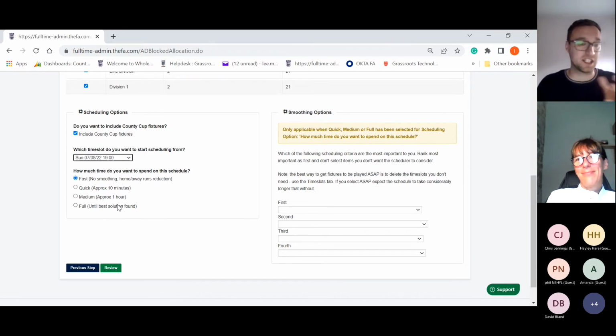What it does is, in its own system, create every single option and work out which one best fits what you want. Whilst if you go quick, the quick one will find a couple of suggestions, but it will just try to sort out the best it can. Fast won't check anything. It will just create the fixtures as quickly as possible with no smoothing, with none of these options. So for the purpose of this, we're going to click full.